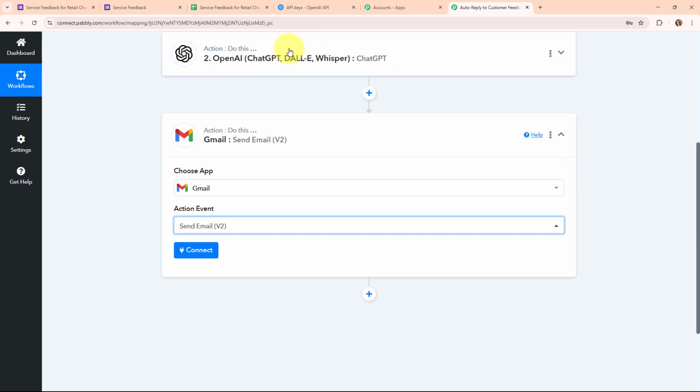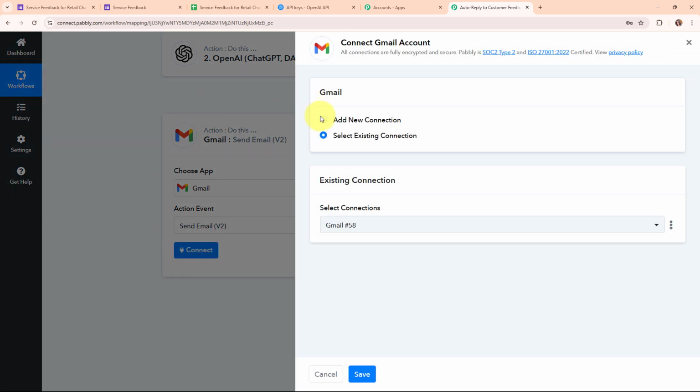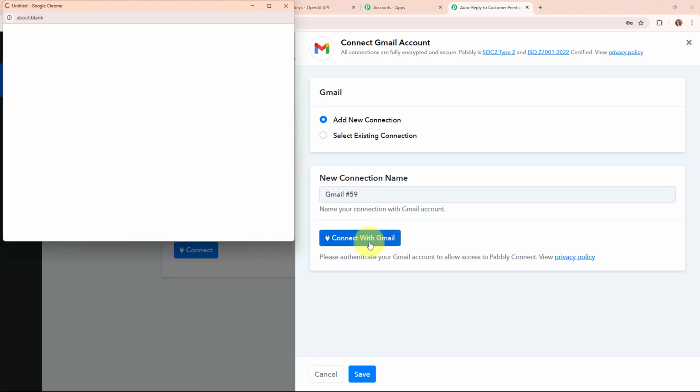So that after generating a feedback response through OpenAI, I want to share that response to my customer on their mail account. Okay, so now here to connect my Gmail with Pabbly Connect, I'm going to click on this connect. Again, to build a new connection, I'm going to select add new connection. If your Gmail account is already connected with Pabbly Connect, then you can click on select existing connection. And now here to build a new connection, I'm going to click on this connect with Gmail.